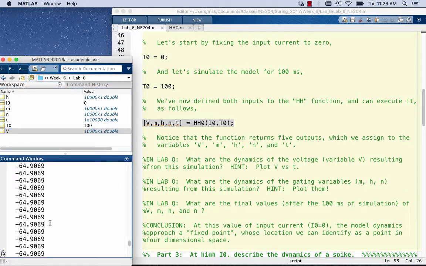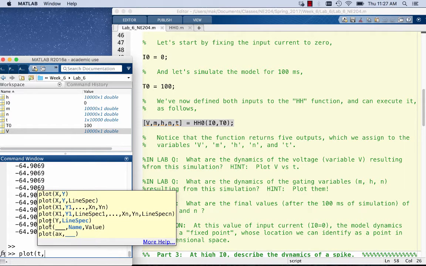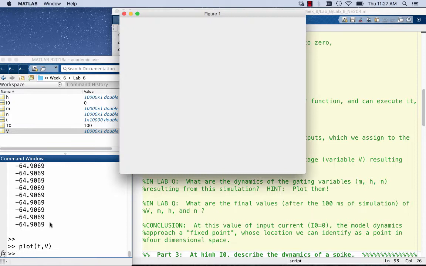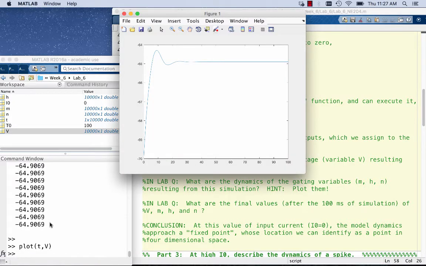An easier way, or maybe a more informative way to look at this result, is let's plot the voltage versus time. So remember, our function hh0 also returns a time axis. Let's use it here, and let's plot t comma v. T is on our horizontal axis and v on our vertical axis. So this is the plot I get.